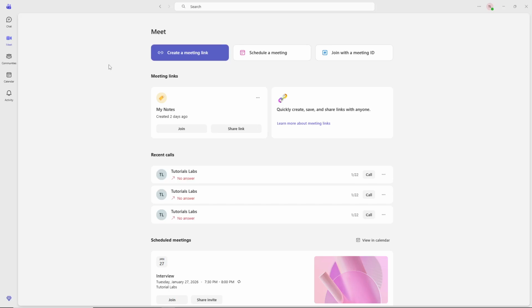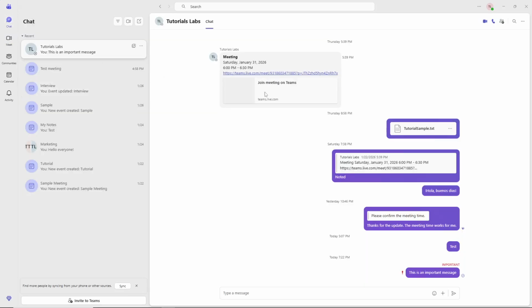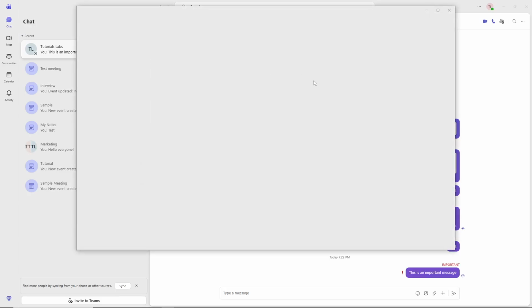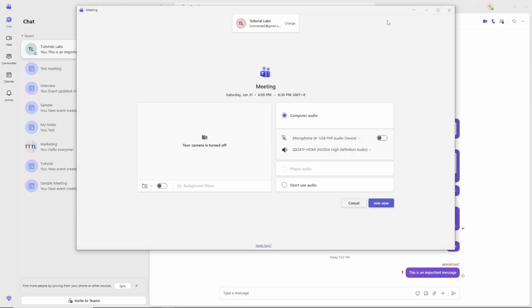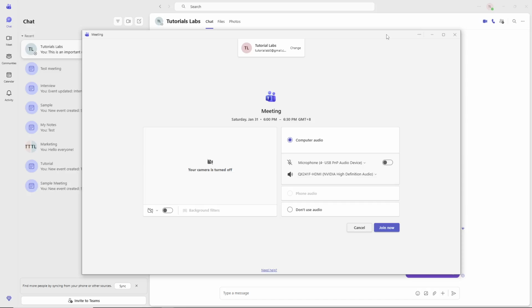Once you've found the invitation, go ahead and click on the link. This action will automatically open Microsoft Teams, either in your web browser or in the desktop application if you have it installed. The platform will recognize the meeting request and prepare to connect you to the session.